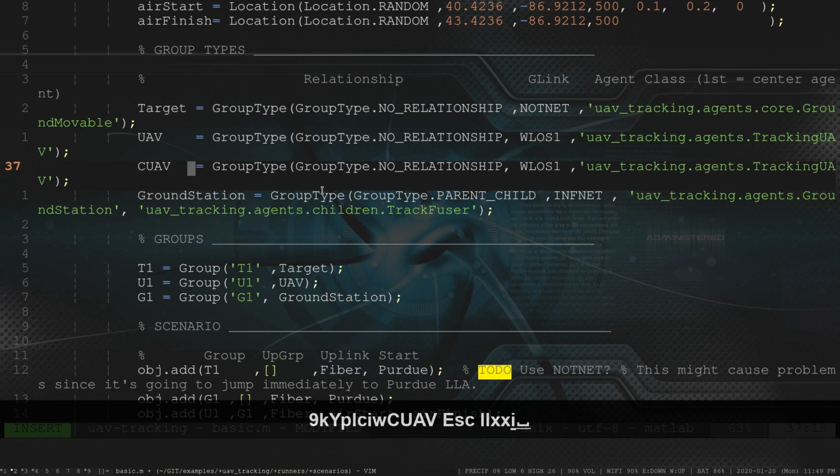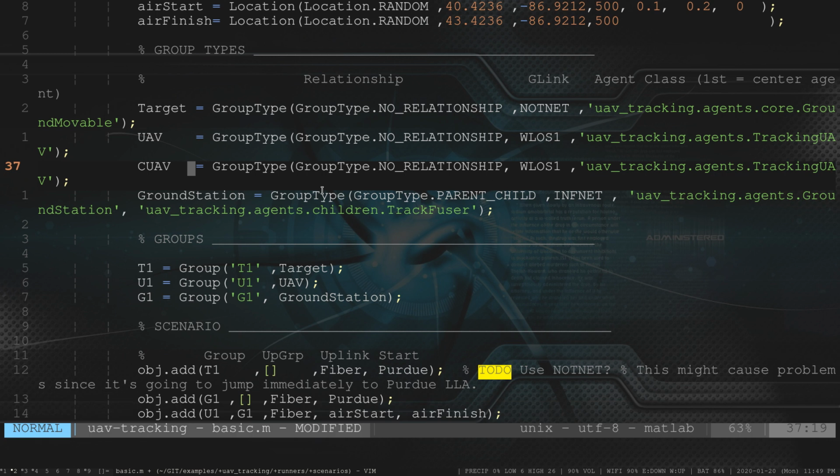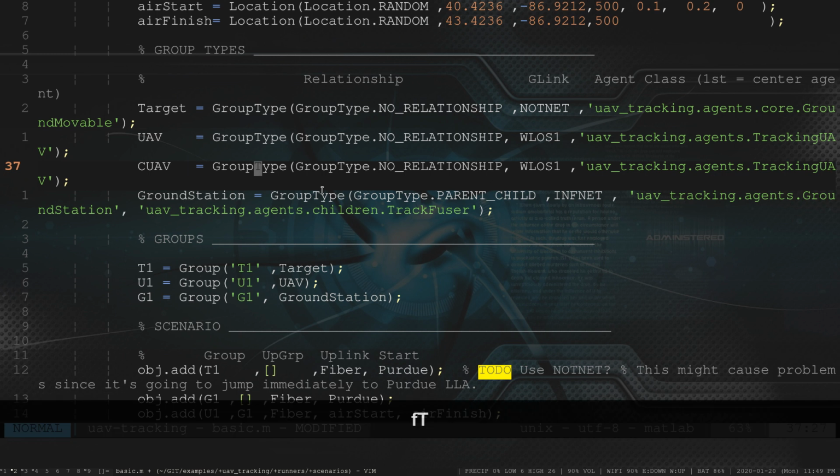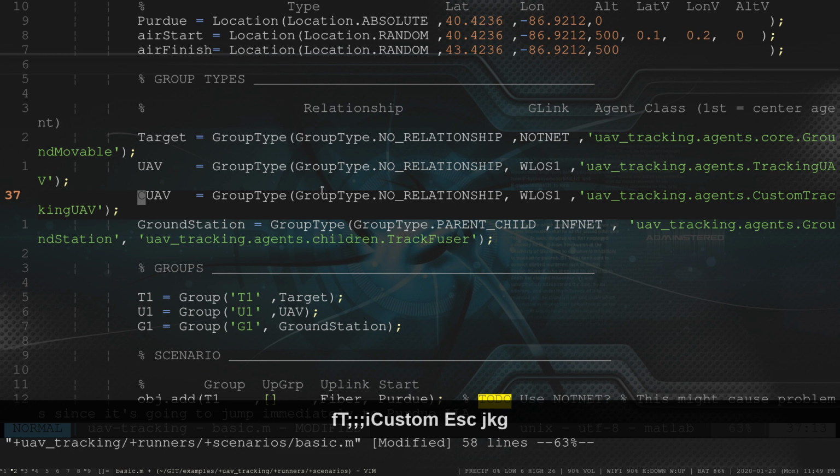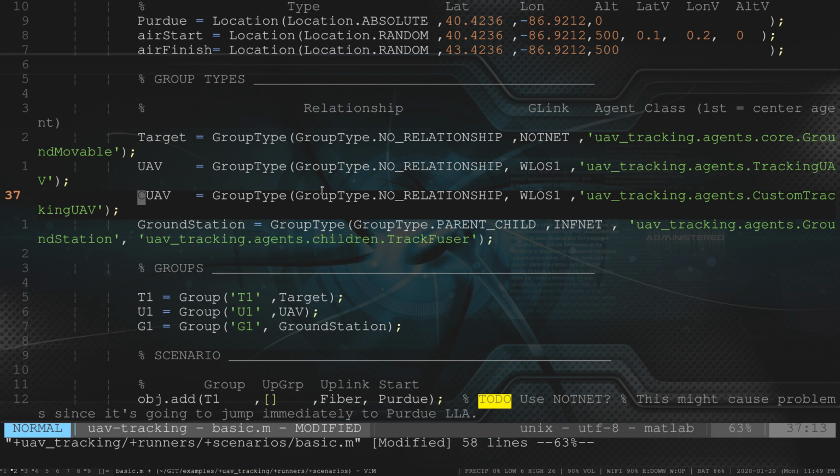Why wouldn't I? Group type. Relationship, wireless line of sight. Okay, capital T. Give me the next. There's a lot of capital T's. Custom? Is that what we called it? Yes. All right, so that worked. So I have a custom UAV now and a ground station.